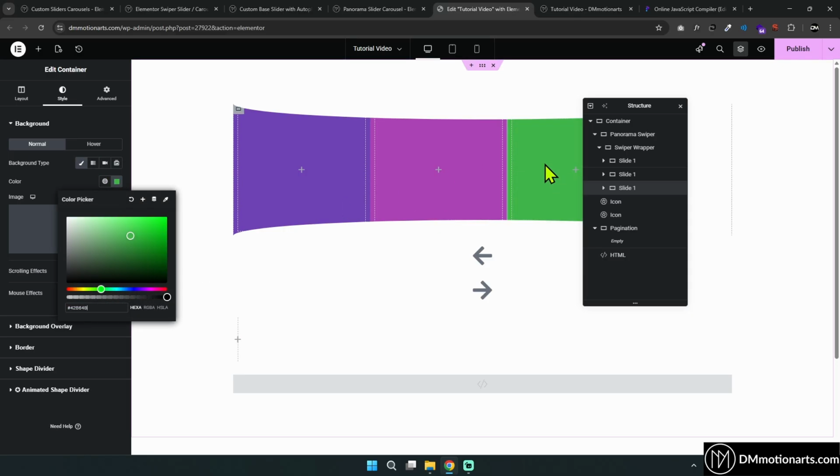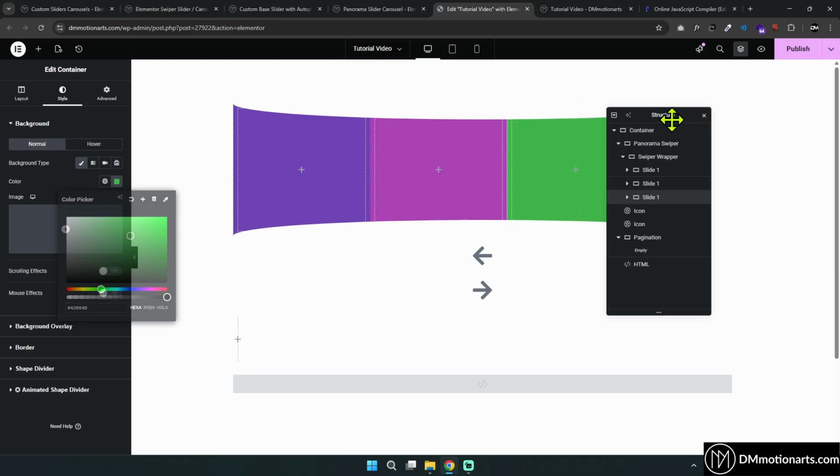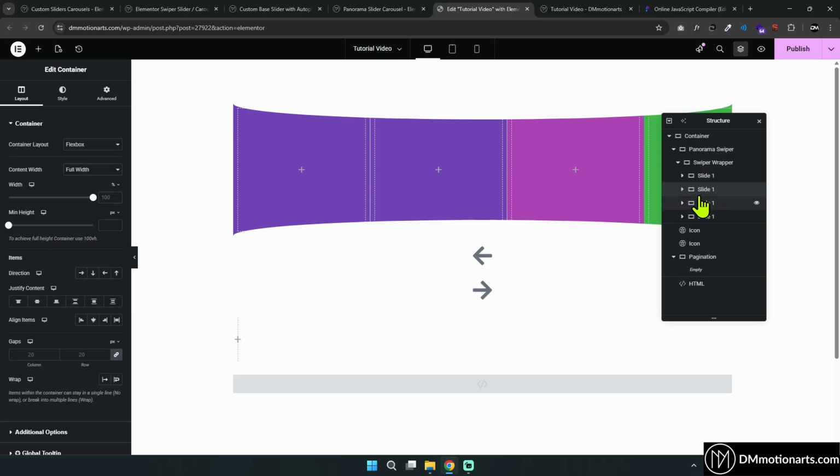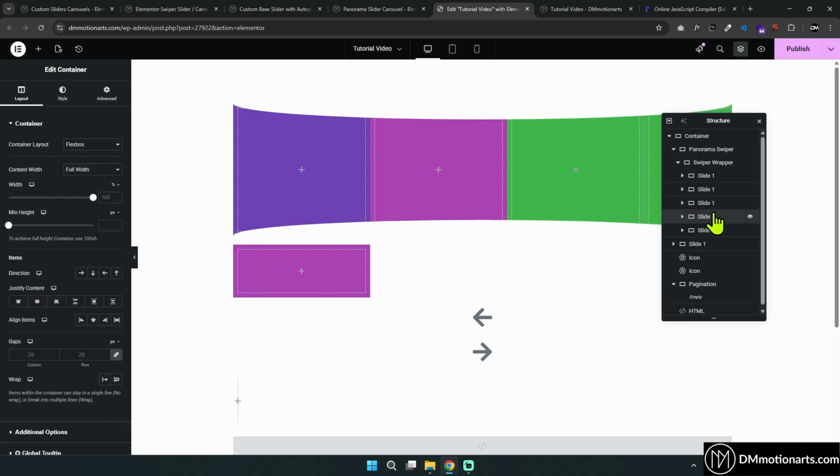Now if you do not have, let's say, 5 slides and you want to repeat these 3 slides again and again, maybe your client is like, I only have 3 slides but I want this effect. What you could do is you could just duplicate the first slide and add it at the end, duplicate the second slide, add it at the end, duplicate the third slide, add it at the end.